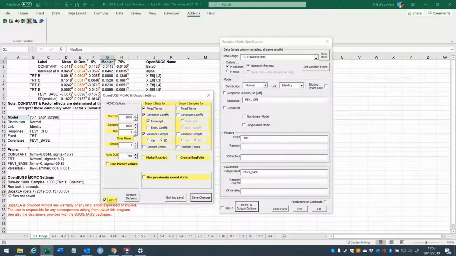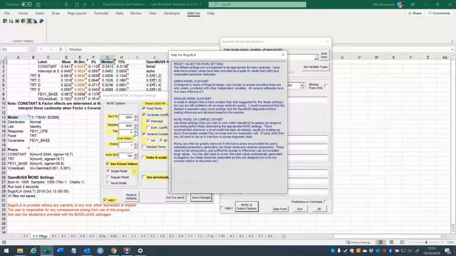The default MC settings are unlikely to be good enough for many analyses. They have been chosen to give a quick and dirty run so that any obvious errors with the data or model specification could be quickly identified. Better settings are chosen by clicking on the Use Preset Values box and selecting one of these preset series of MC options. There is help to aid your choice. So if you go back to the help, click over here.